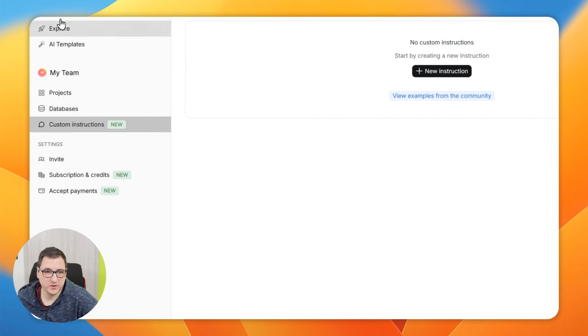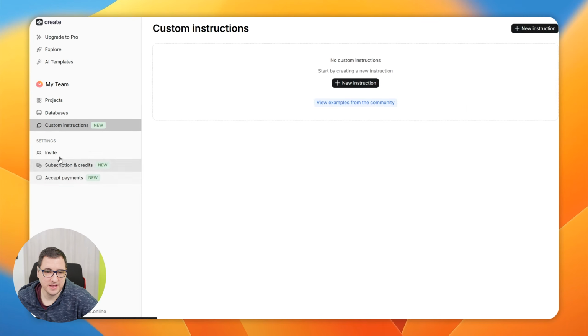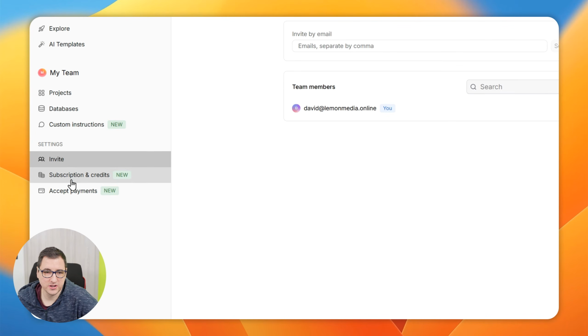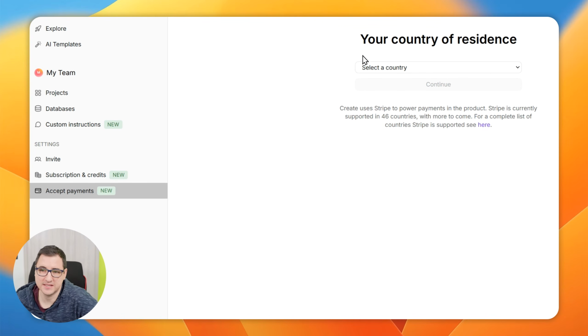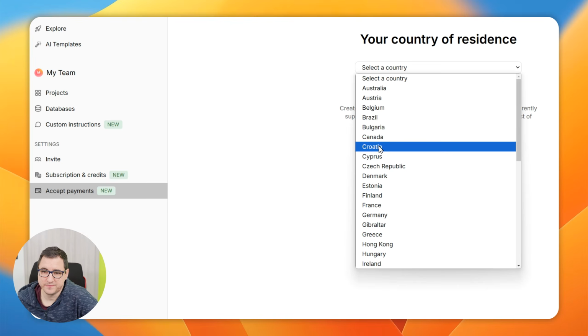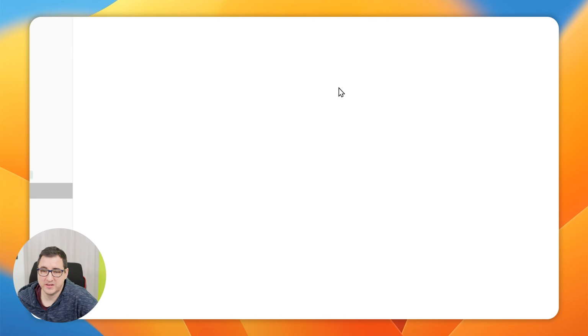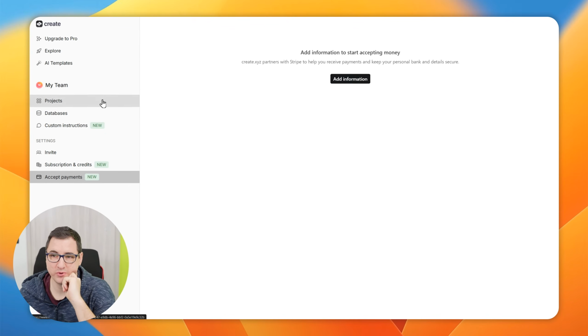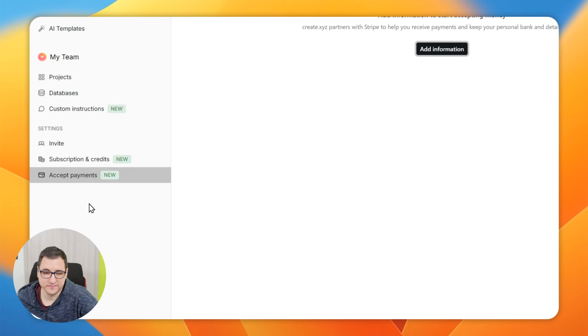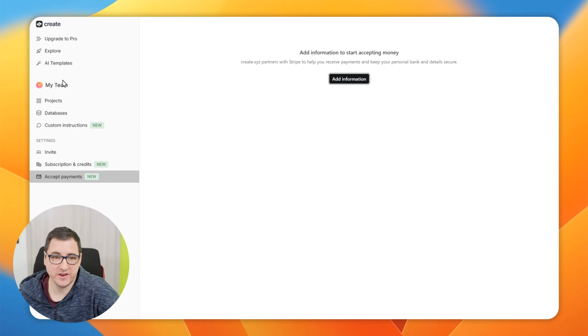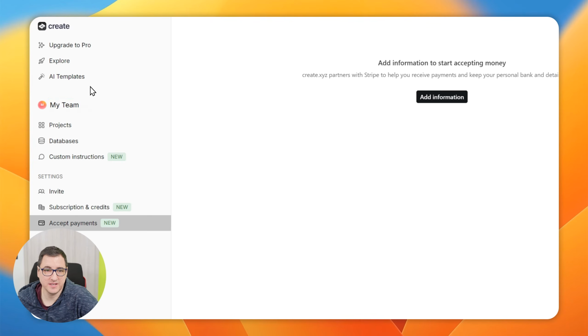All right. So we have checked out these. We have the invite feature. We have subscriptions and credits. We have accept payments. Oh, this is nice. We can set up a Stripe integration from here and then assign it to different projects. This is great. I like this a lot. All in all, I'm very, very happy with this. We can create different teams as well.